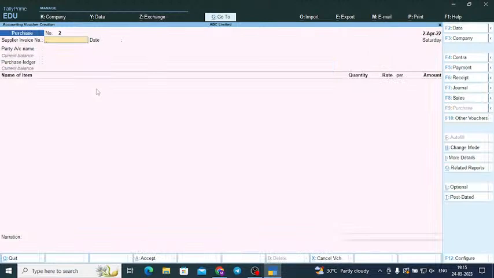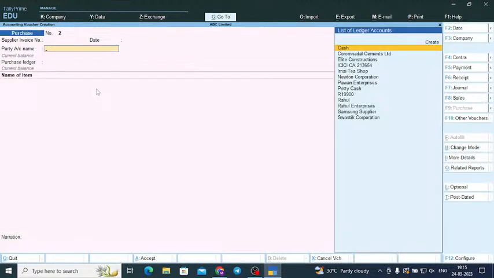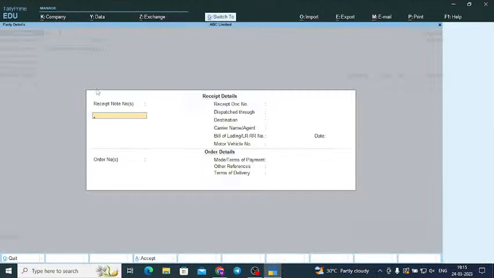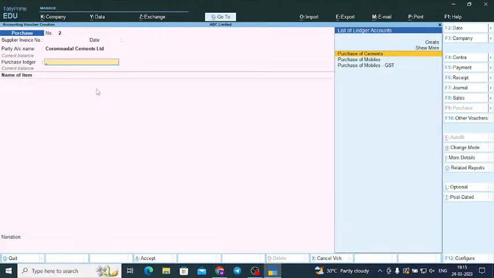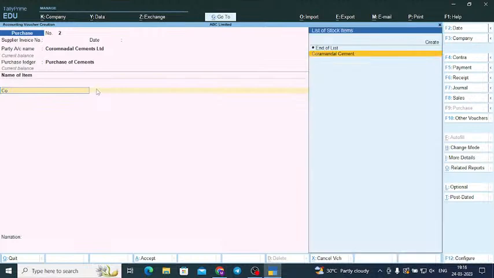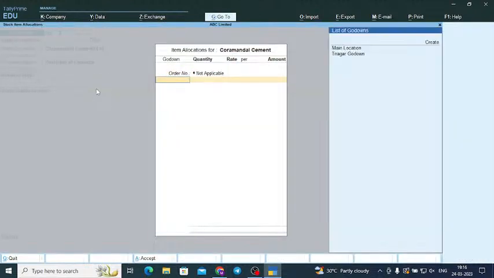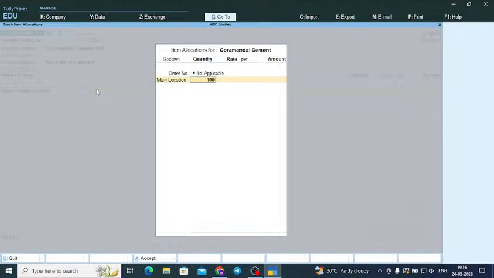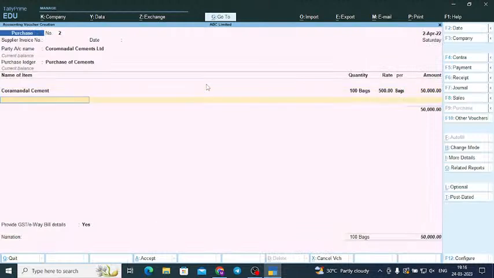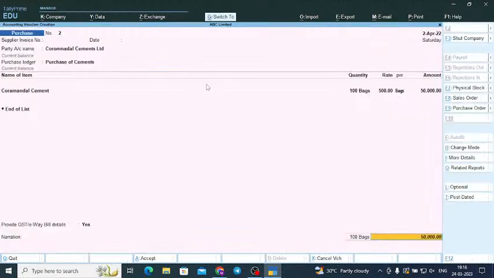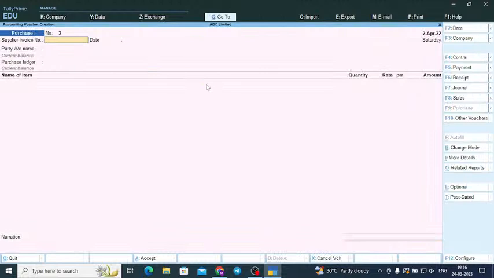So now I am making a purchase from the vendor Coromandel Cement Limited, my supplier. Then I am purchasing cements. The material I am purchasing is Coromandel cement. From the main location I am purchasing 100 bags. Are you able to see it? 100 bags, the rate is 500 rupees each bag, just a notional value. Enter. So what happened? 100 bags have come to the company.